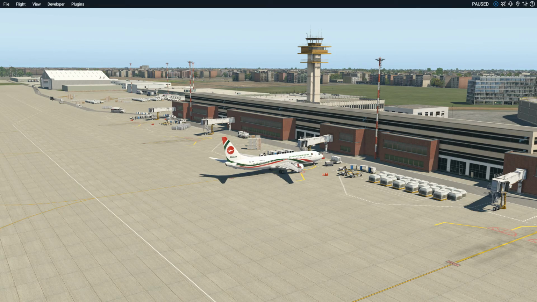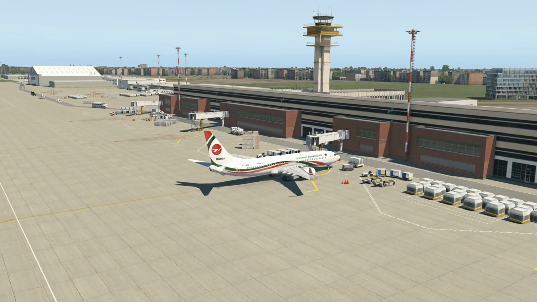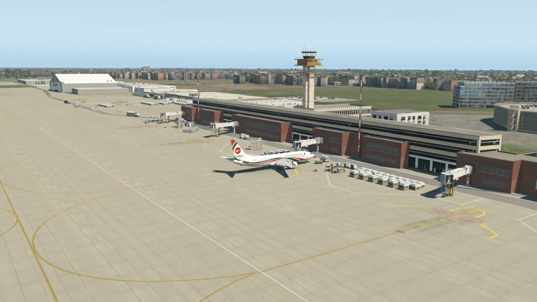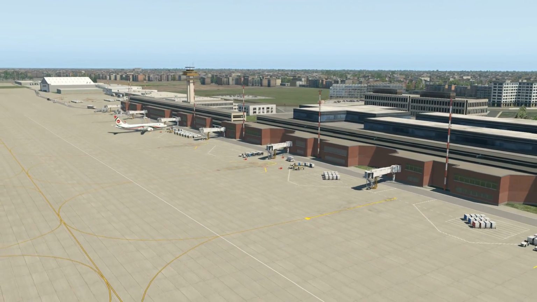Again, WED is very easy for anybody to pick up, and I would recommend starting with a smaller airport to get some practice and then start doing bigger ones.